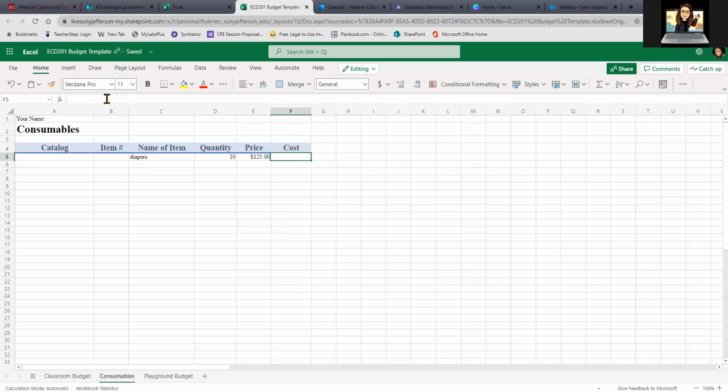So I'm going to go up to the input line, which is right here. And because this is going to be a formula, I'm going to start with an equal sign. So I have equals. And now I want to multiply this quantity times this price. The number for the quantity is in D5, so I can type D5, or I can just click on it and it will automatically type it there for me. And I want to multiply that by the price.